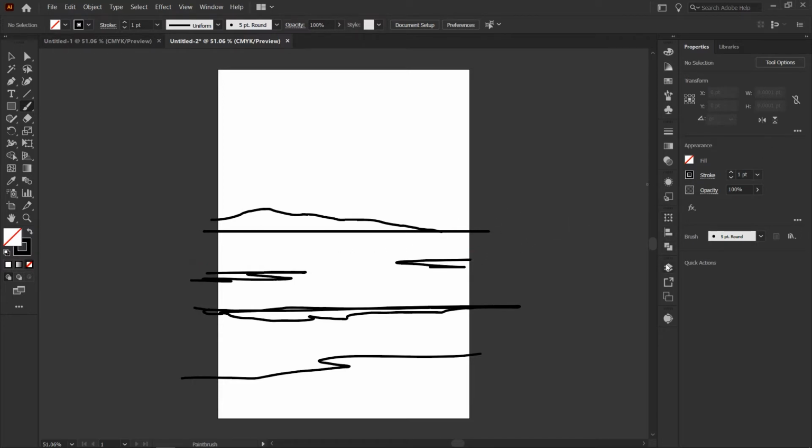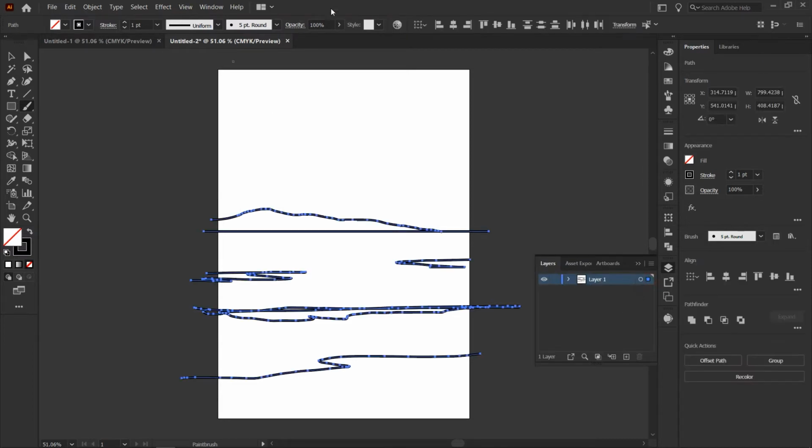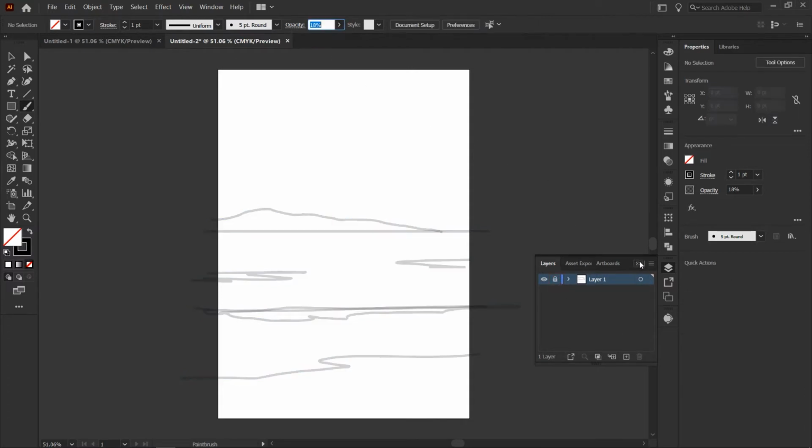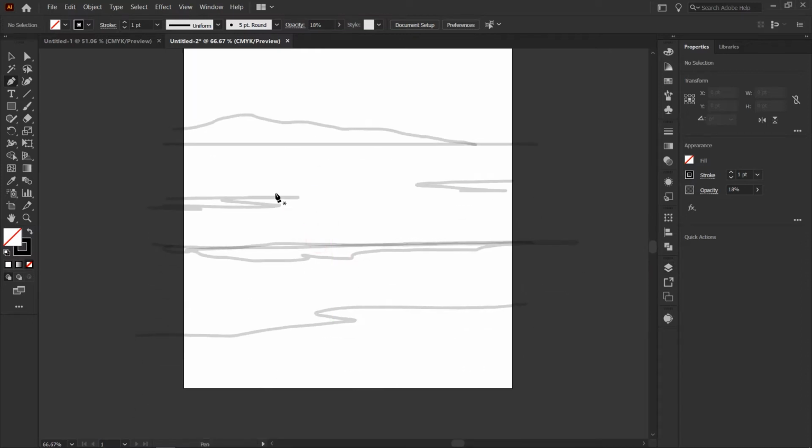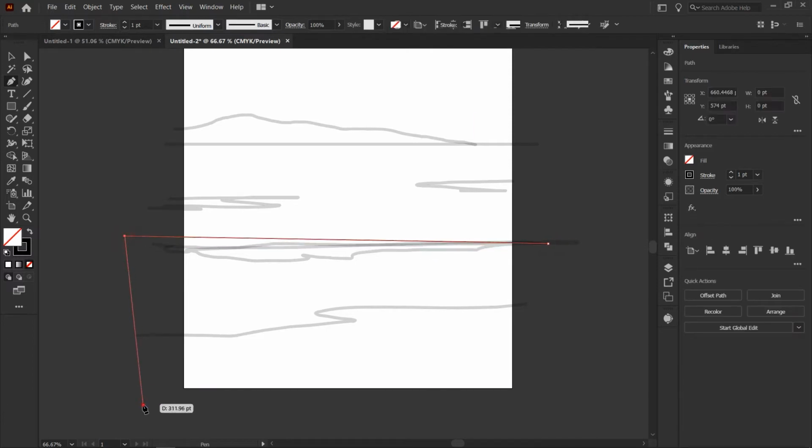For now, let's select this layer, select everything, make it less opaque, and lock this layer. Once we lock it, I'll select the pen tool, zoom in and create a layer. Now we're going to create the mountain at the top, or maybe we can start at the bottom. Let's start with the bottom layer.